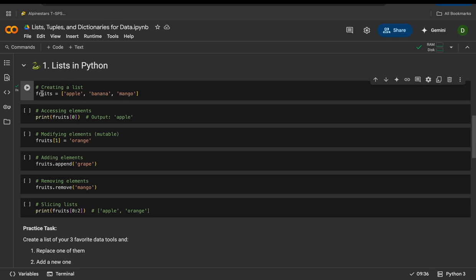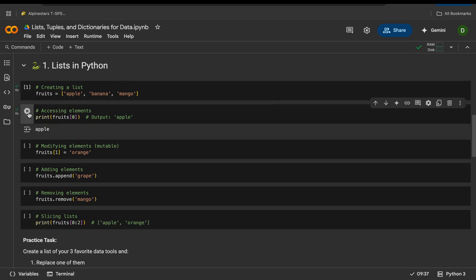In this case, we want to call for the first element in the list, fruits. So we write fruits, a square bracket, and 0, because the first element has the index of 0. When we run this, we are supposed to get apple as our output. So let's run this. There we have apple as our output.